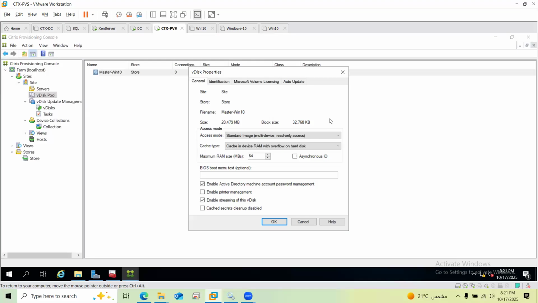So I see there's a cache type drop down here. You can cache it on the device RAM, cache on the device hard disk, or cache on the server. Which is better? Cache on the server is better. Mostly we will choose cache on the server because that's the cheaper one.